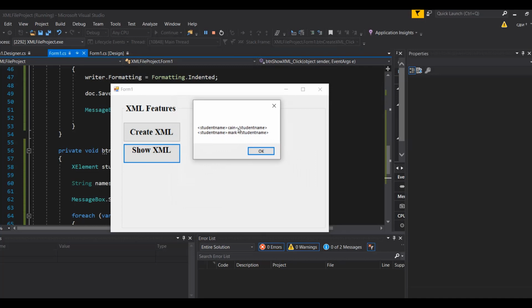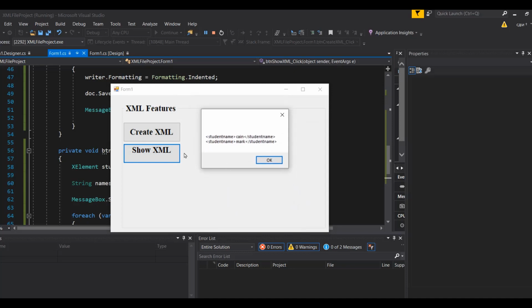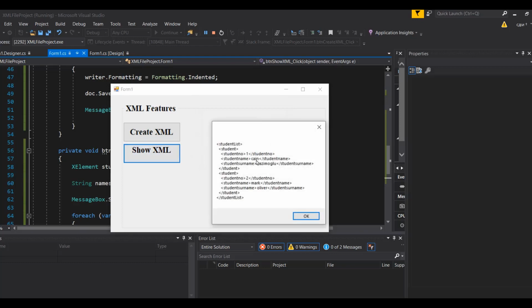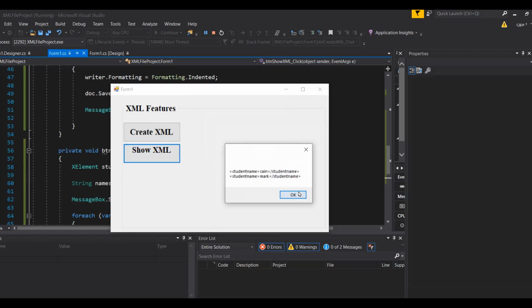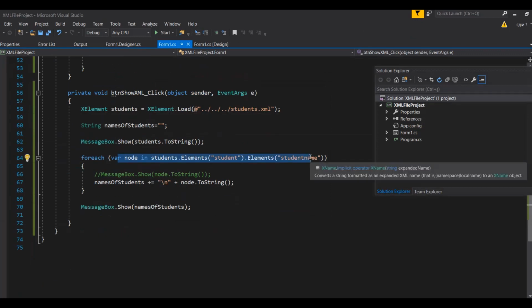So student name this person, student name that person. So as you can see, you can manipulate the data itself. You can show whatever you want to show, or you can show the XML document as you like. You can play around with this nodes selection for student elements and under elements, so you can reach a deeper level or maybe an upper level to show whatever information you would like to display. And this is how you can show XML data.